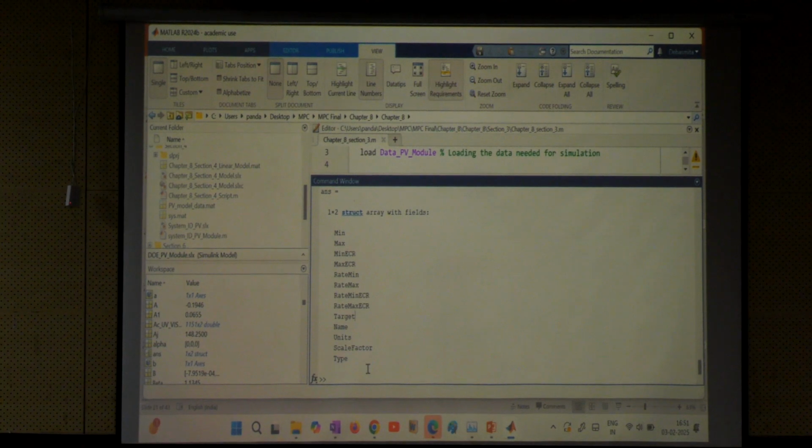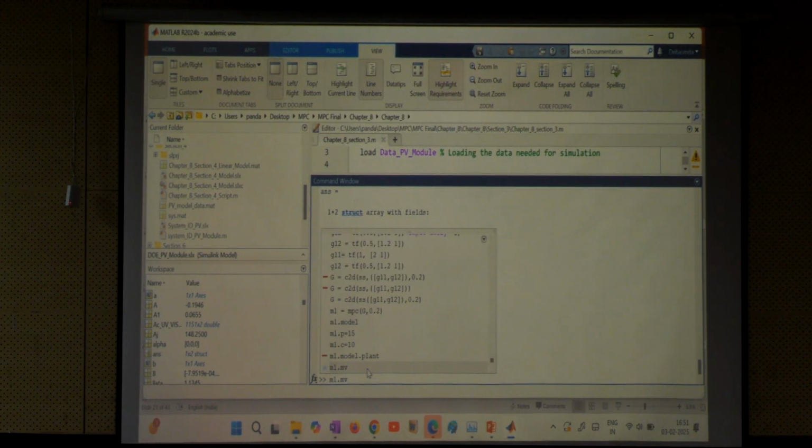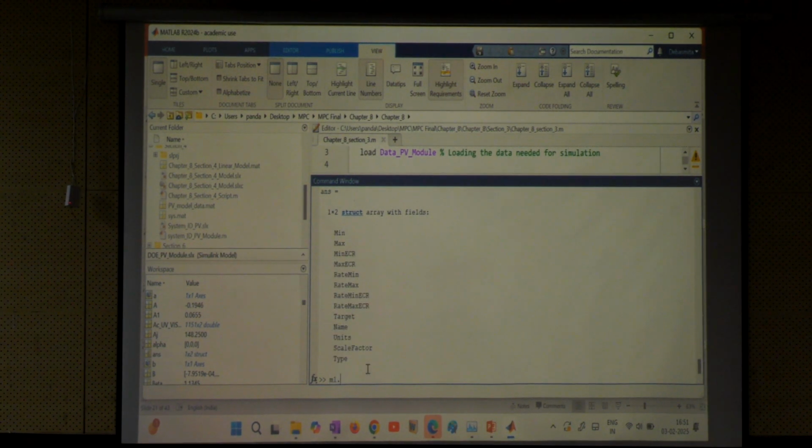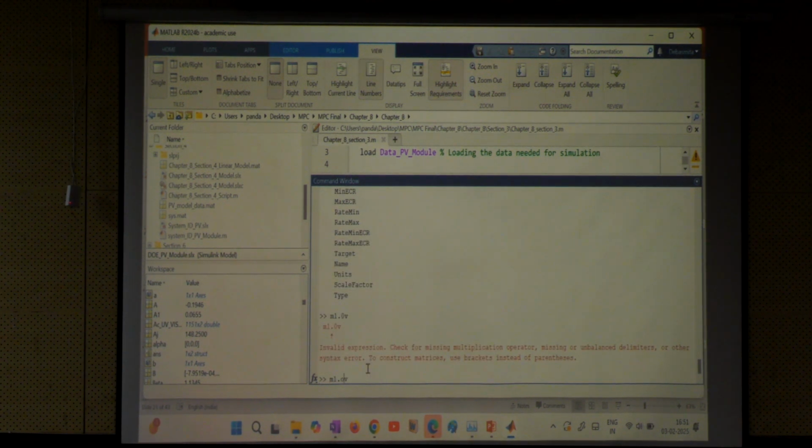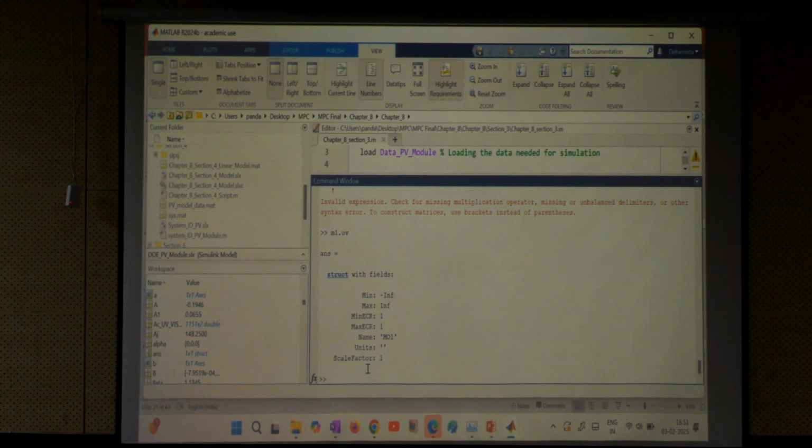Similarly, if I have to get my output variable, I'll write OV, which is going to give me the output variable. Here in the output variable also I'll have the minimum and maximum limit, the output variable name, the units, whatever is there. So these are the different nomenclature related to measured variable and output variable that is inherent in the MPC.